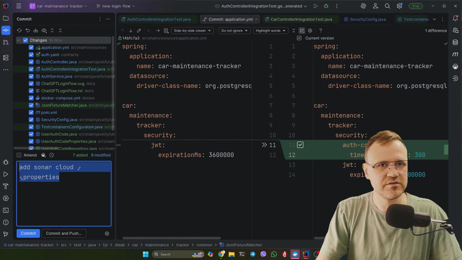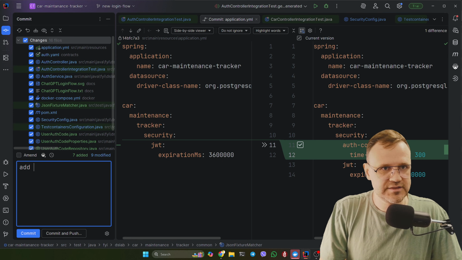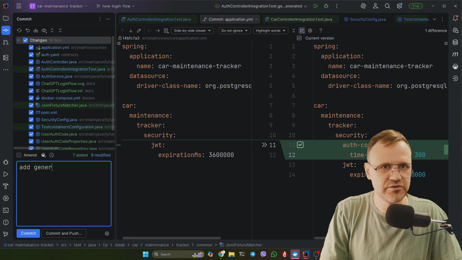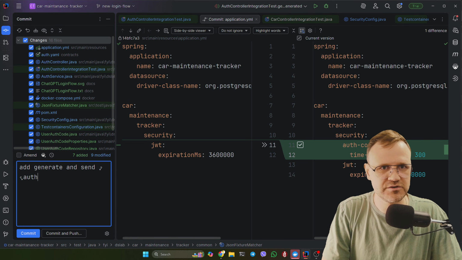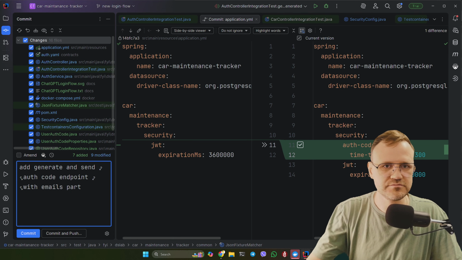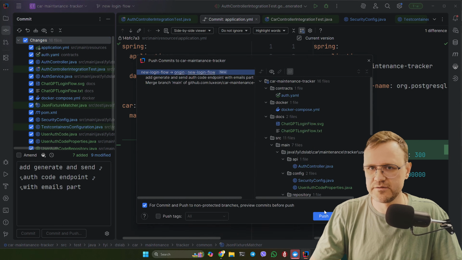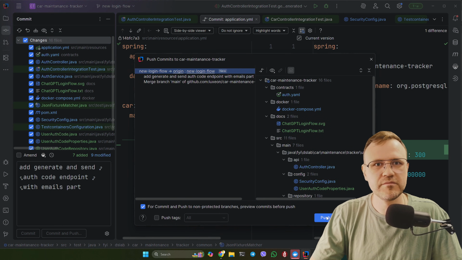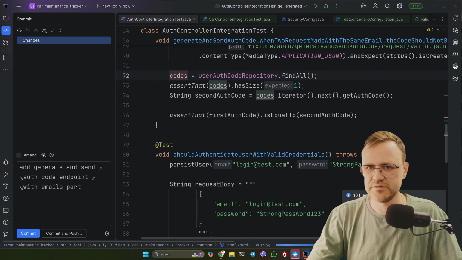So I want to add it here, right? I want to add it too. So add, generate, and send auth code endpoint without emails part. Okay, looks good.